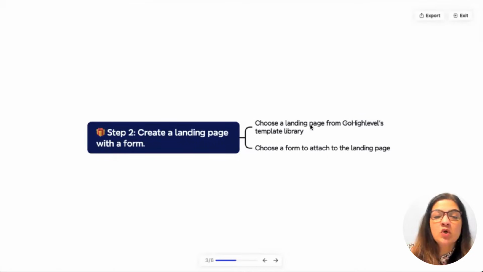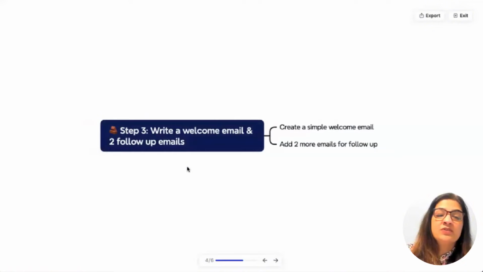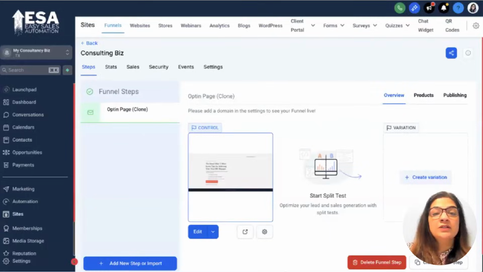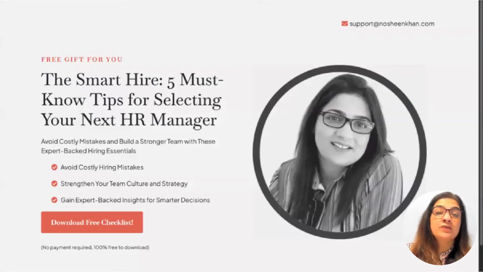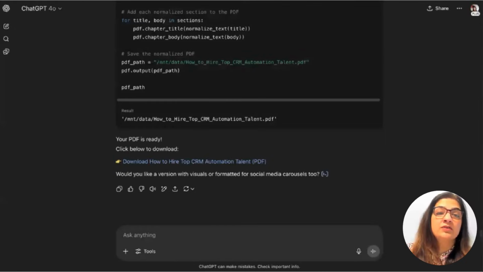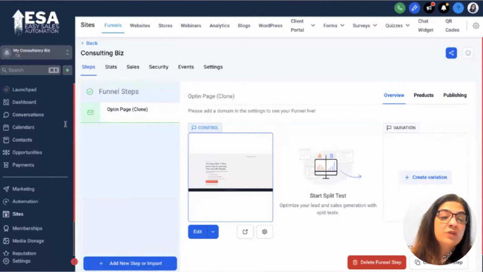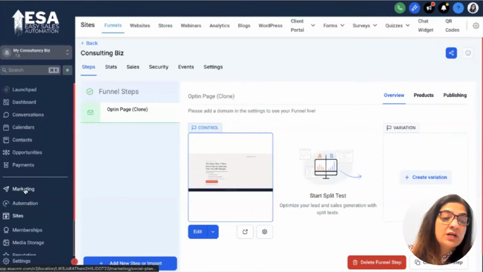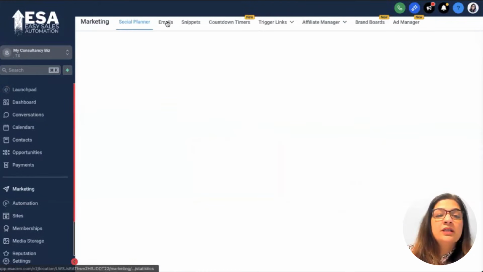Okay, so we chose a landing page from Go High Level's template library. I have edited it already. Choose a form to attach to the landing page. So just choose a simple form, no overthinking allowed, and then just attach it to the landing page, which we already did. Next step is going to be write a welcome email and 2 follow-up emails. Again, I'm going to use Go High Level. This will replace Active Campaign, which used to be so expensive per month, but not anymore. I use this. So we're going to click on marketing. We're going to click on emails.